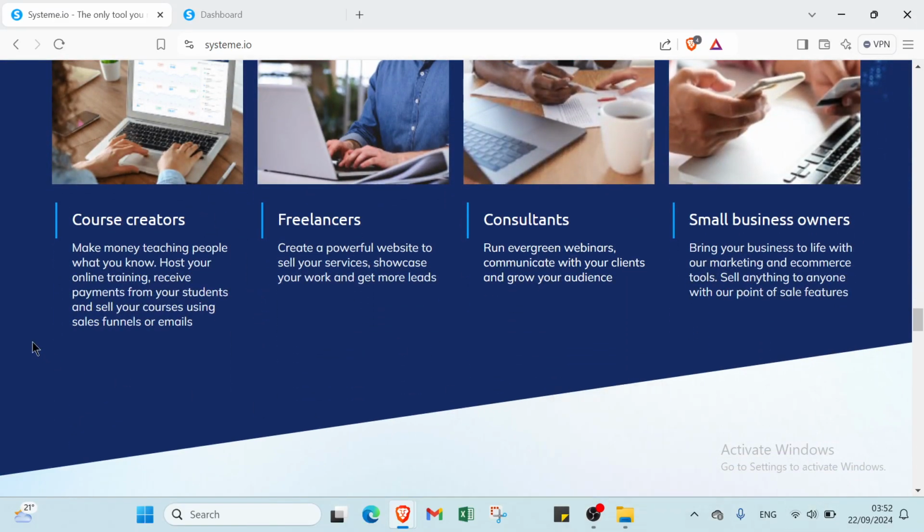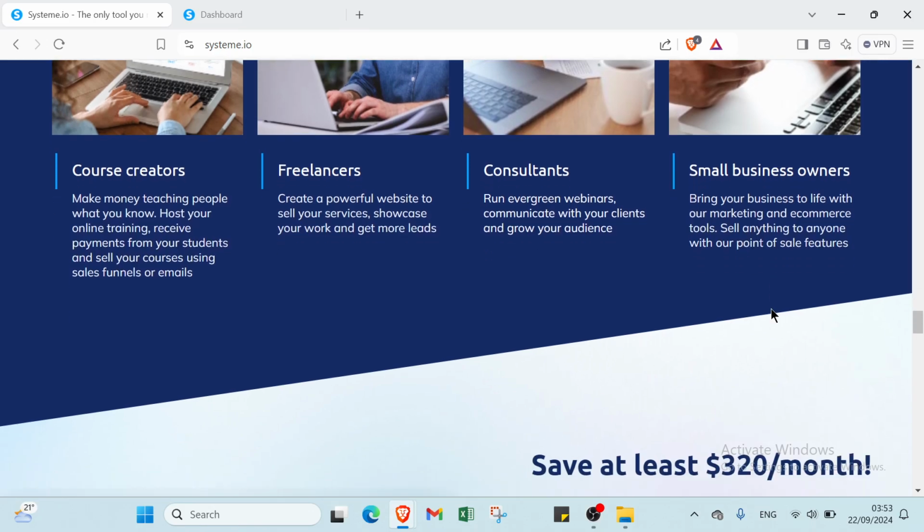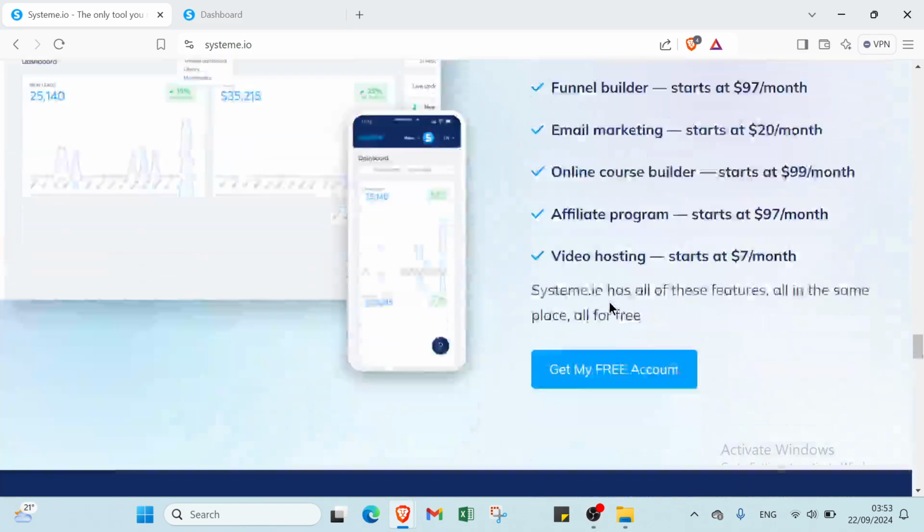The first one, course creators: make money teaching people what you know, host your online training, receive payments from your students, and sell your courses using sales funnels or emails. And then we have freelancers here: create a powerful website to sell your services, showcase your work, and get more leads. Then we have consultants: run evergreen webinars, communicate with your clients, and grow your audience. Then we have small business owners: bring your business to life with our marketing and e-commerce tools, and sell anything to anyone with our point of sale features.